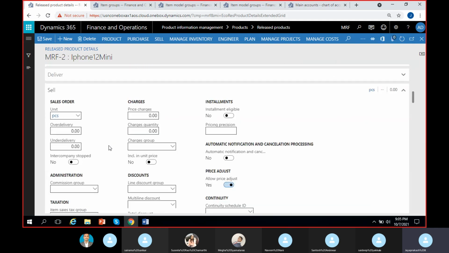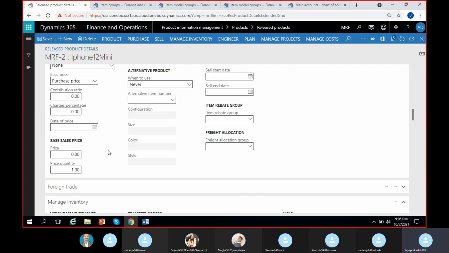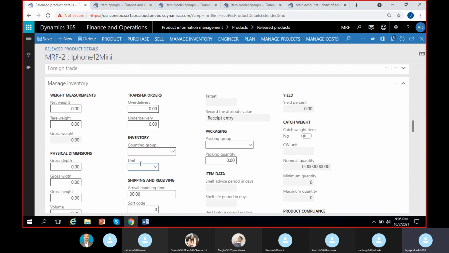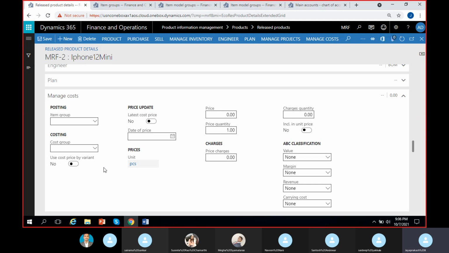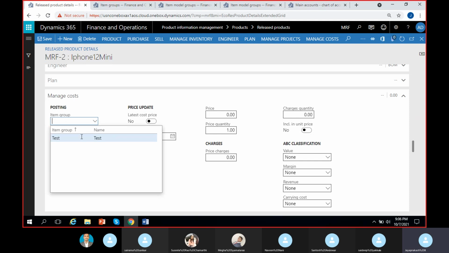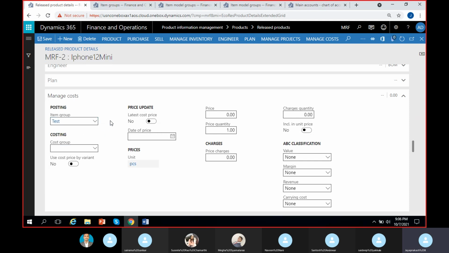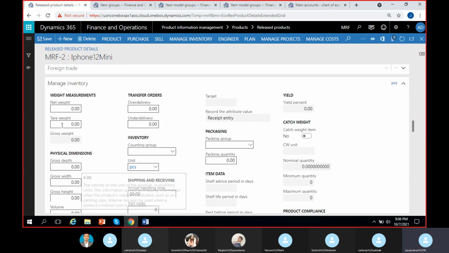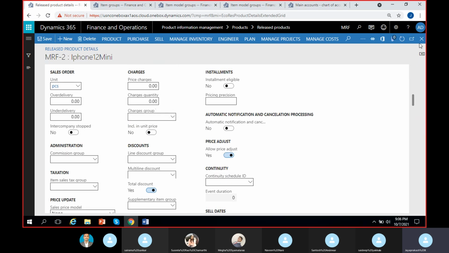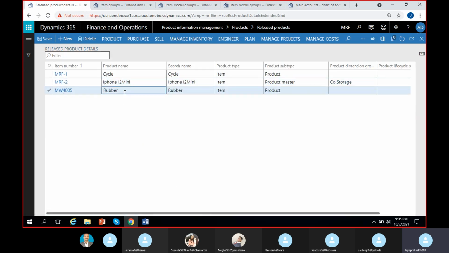Then I can give pieces. And manage inventory also I'll give pieces. And here I'll give the item group as test group. And I can save it. Automatically it gets saved. Okay. So for the other product also we can give the same, rubber, right?